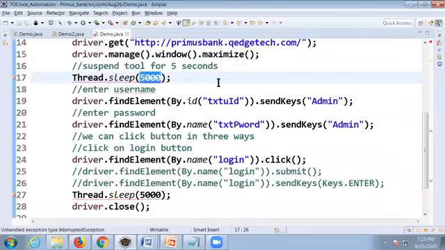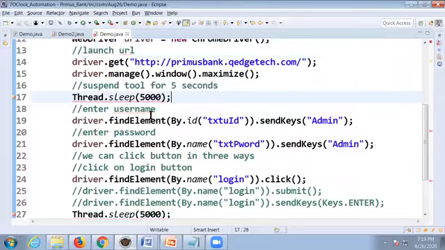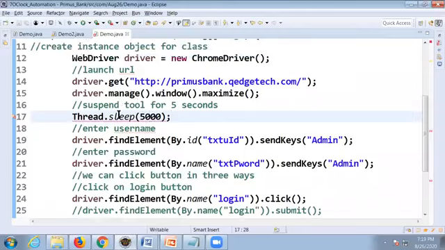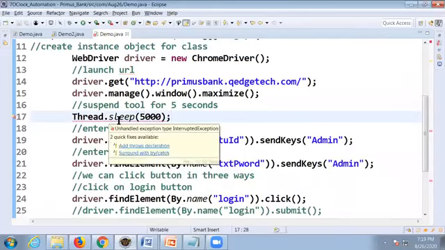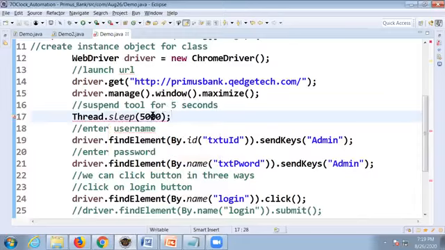So see that when I'm using Thread.sleep, it's throwing an exception. Look at that arrow, the error mark. So compulsorily we have to add an exception for it. Don't worry. Mouse over here. See, mouse over and take the mouse on that line.